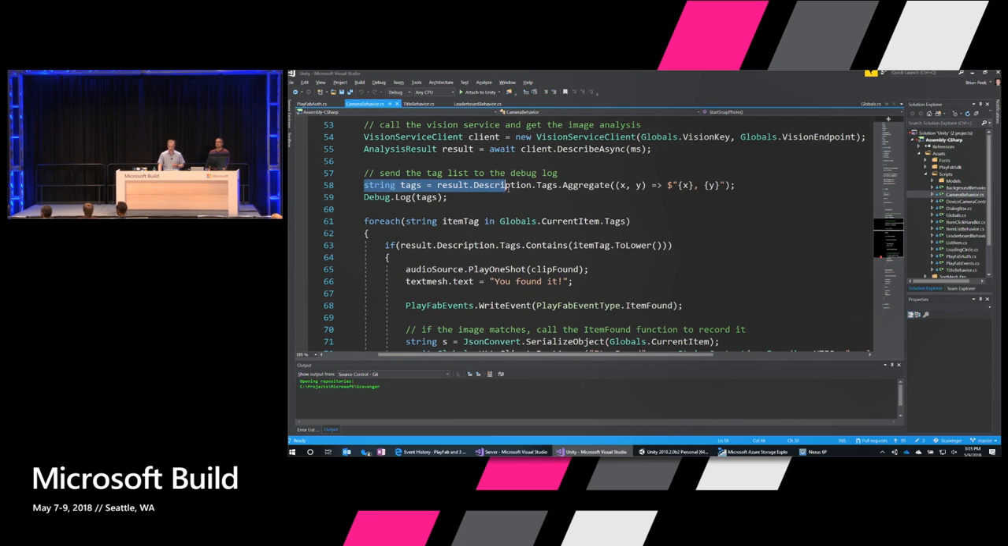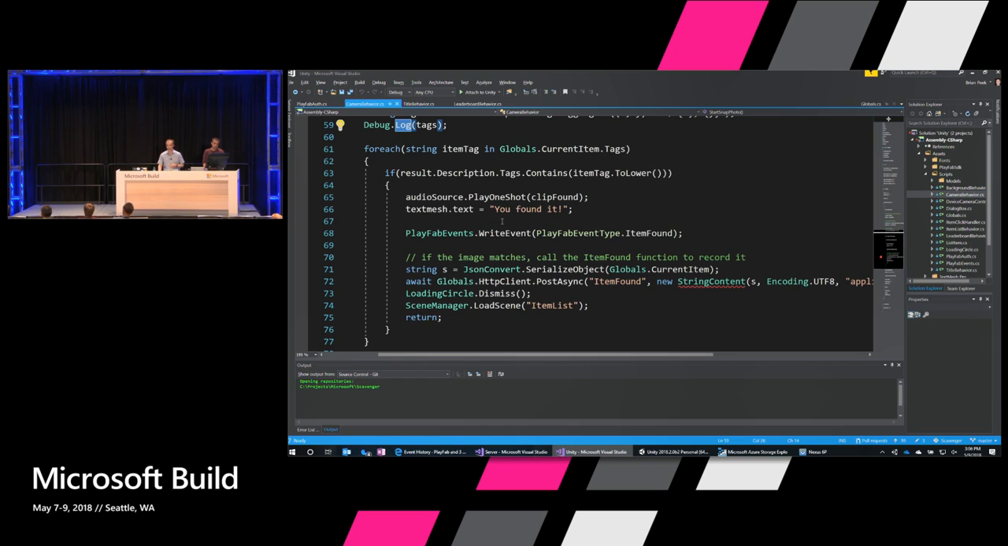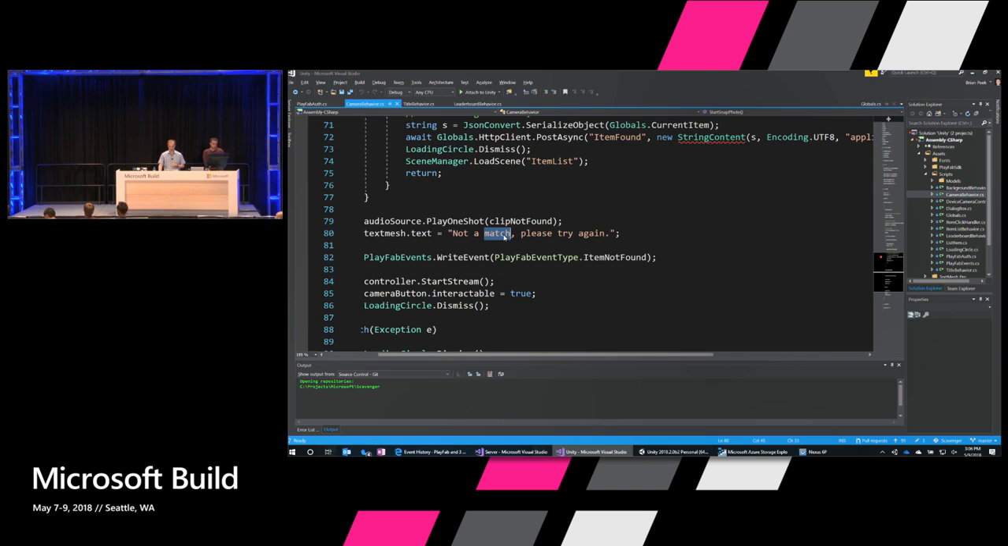So I take the tags from that and I just comma delimit them and send them to the debug log so I can see what the service thinks. But the meat of it here is I go through all of the tags that are applicable to the item the user currently selected. I look at all the tags that the cognitive service returned and I see if they match. I see if one of those shows up. And if they do, we claim I found it. And if not, we claim I didn't find it and we give them the chance to try again.